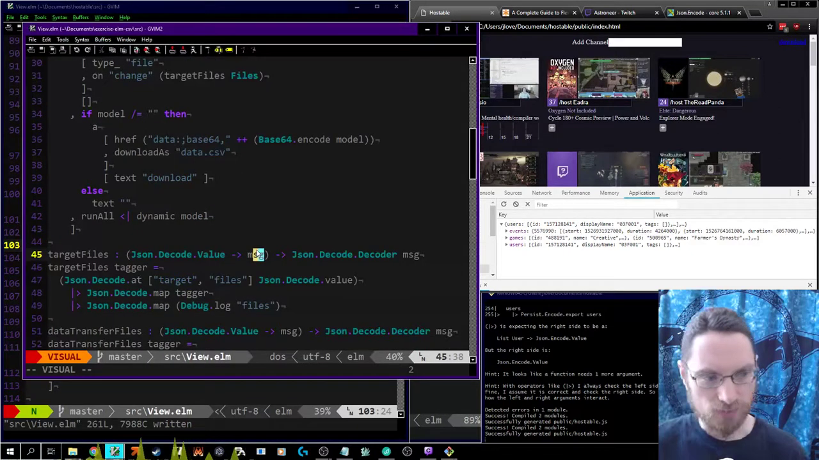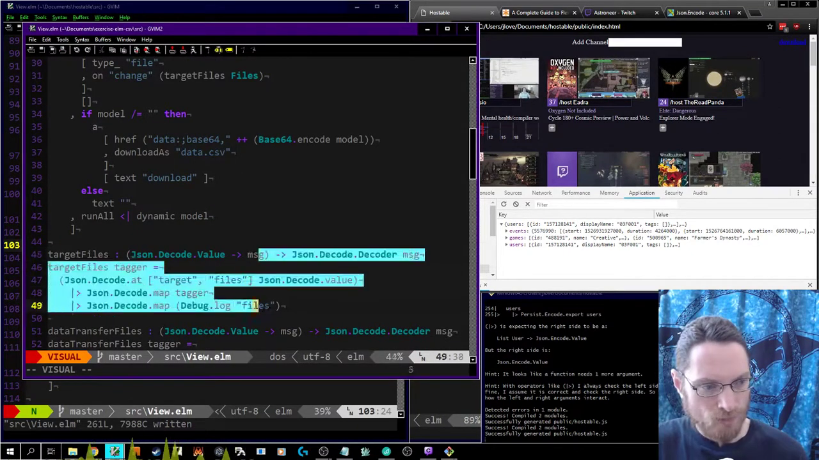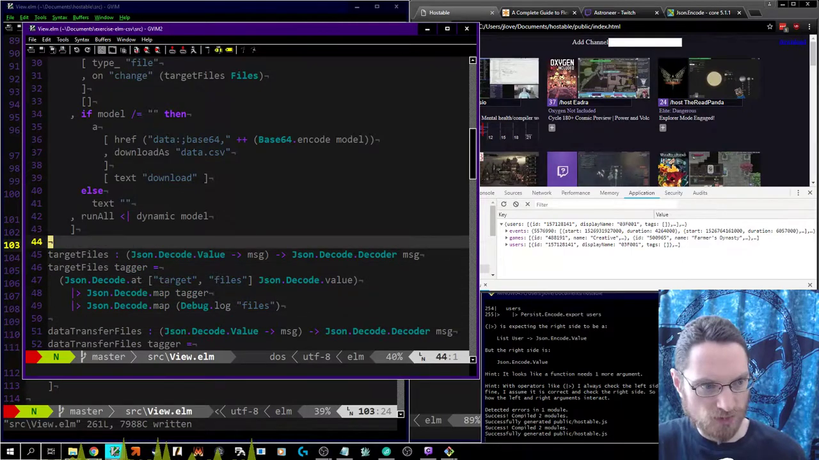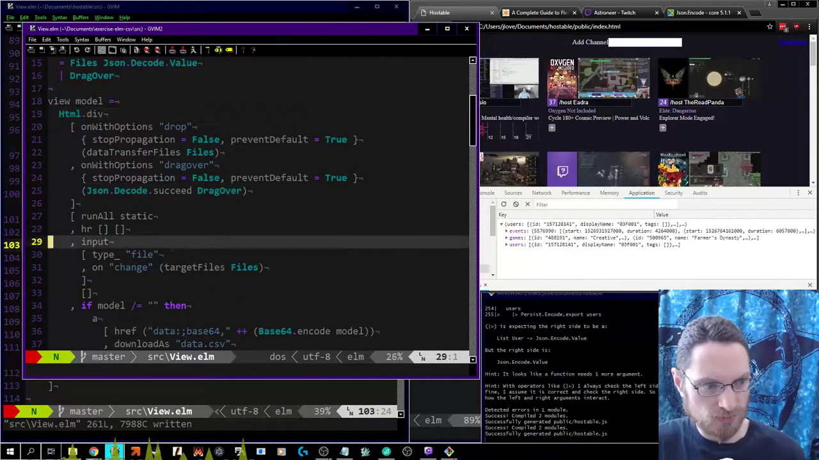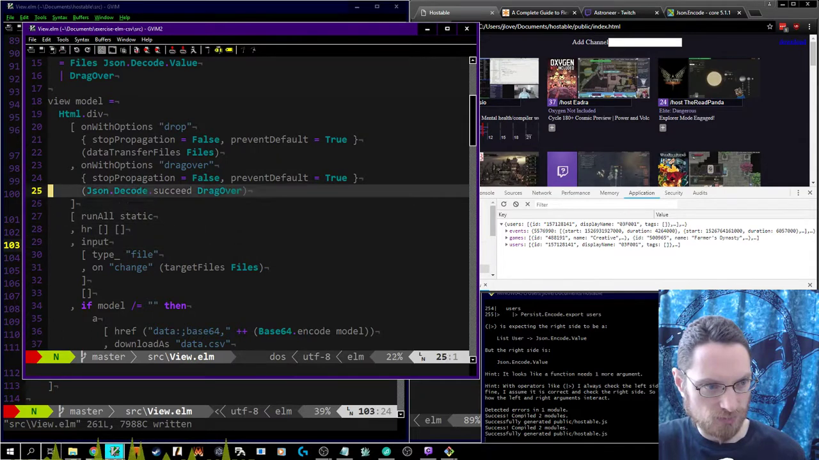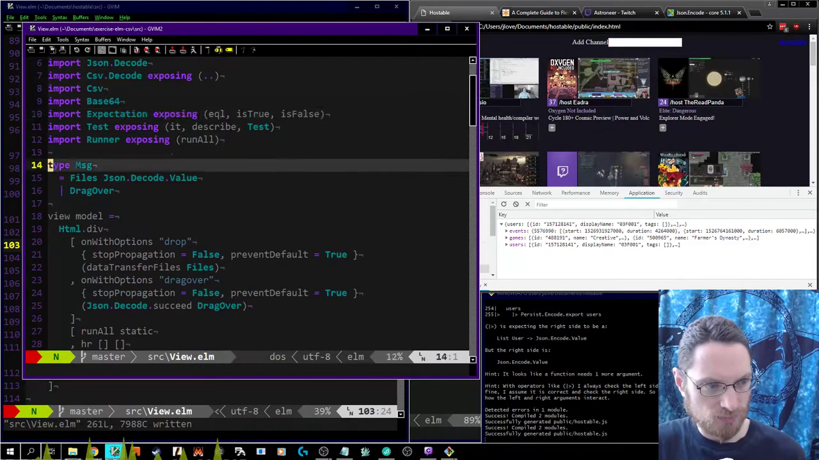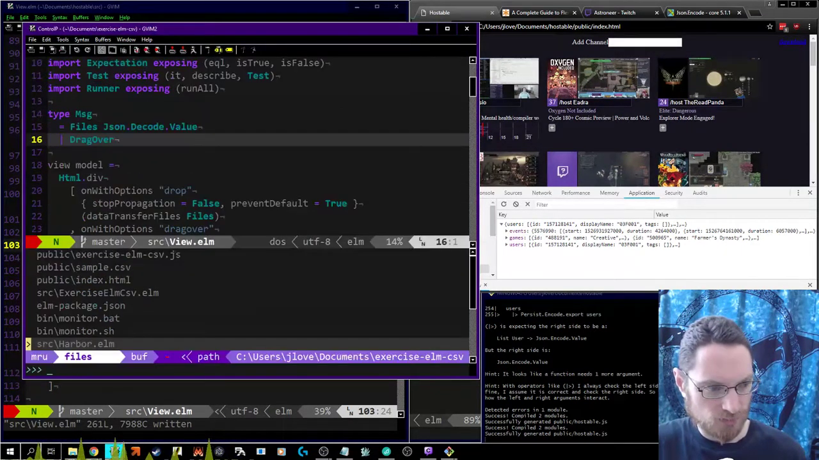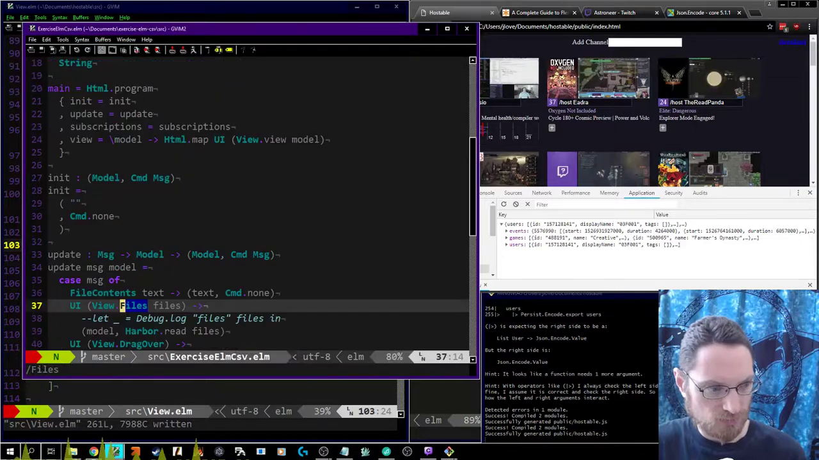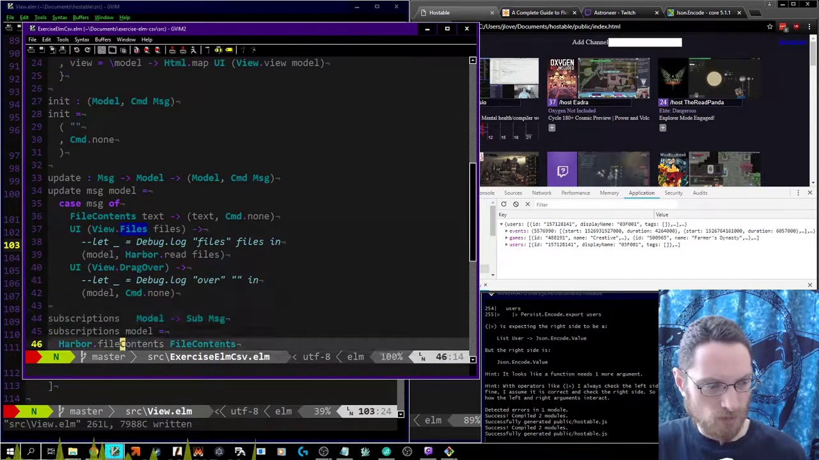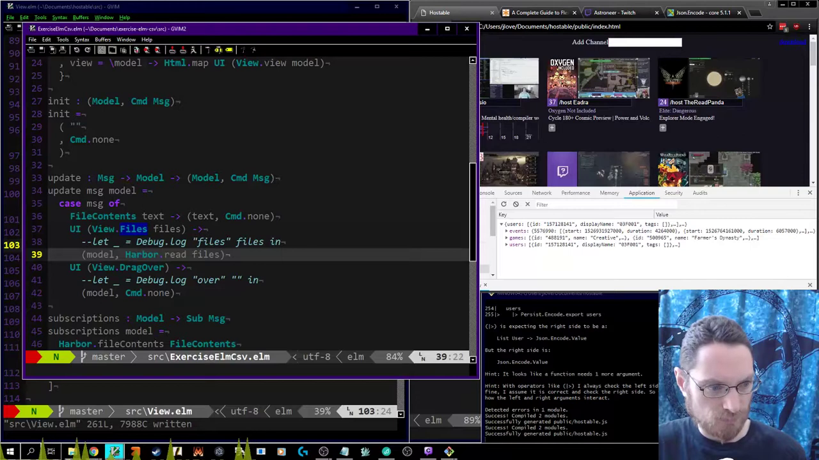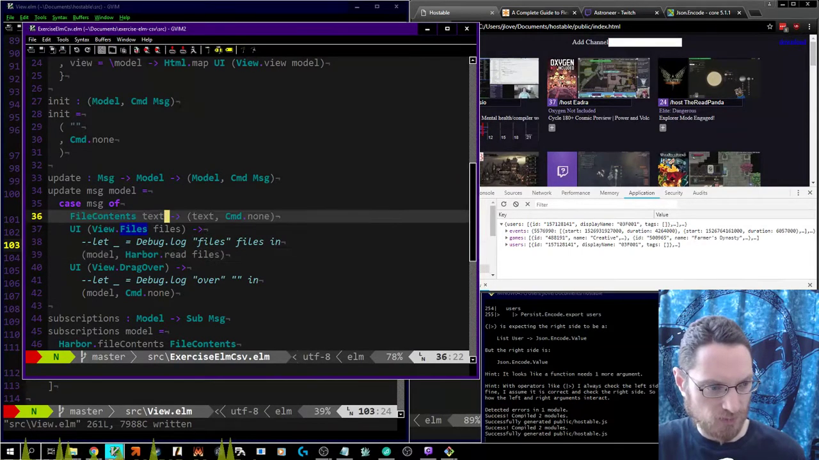So the import, we're going to need target files, not data transfer files. On change, target files, input, files. Oh, and this is where we're going to need to read the files, please. And file contents.